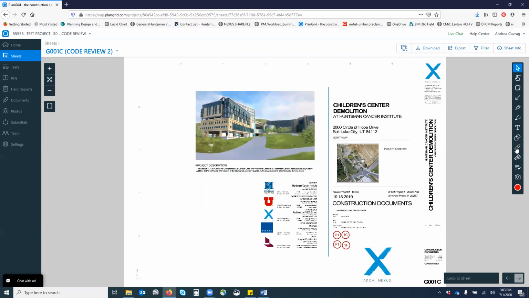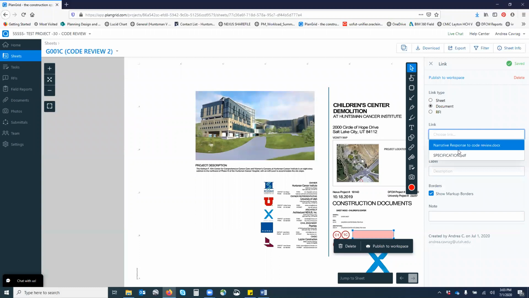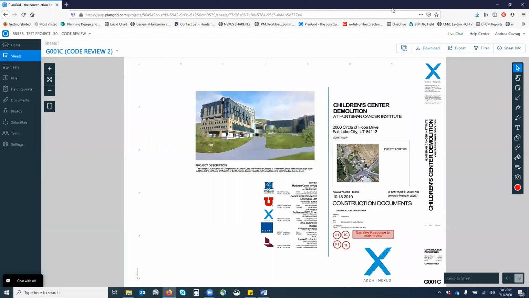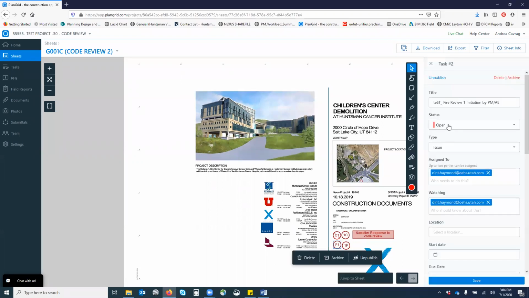I'm going to select that. You can choose a shape of your preference. And then I'm going to select document and narrative response and publish to project. At this time, I can close the stamp that I opened. So I can go ahead and select the C1 stamp, and I can move that to closed status, save. And I can do the same thing with the F1 stamp, close and save.